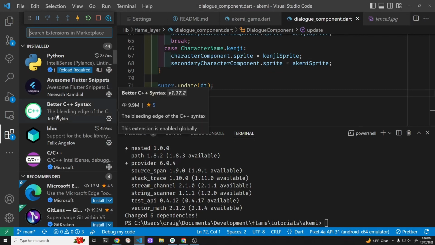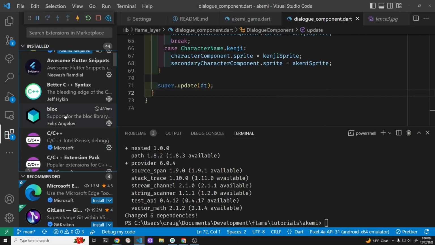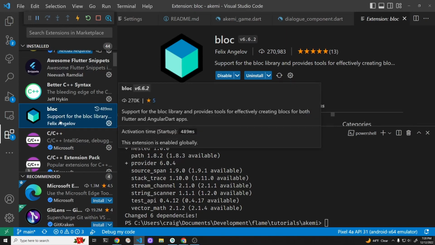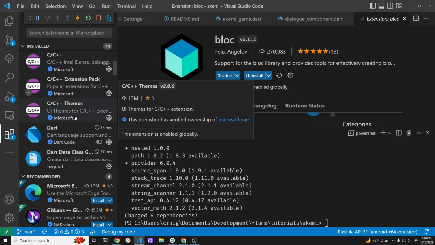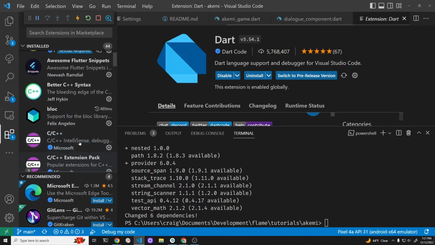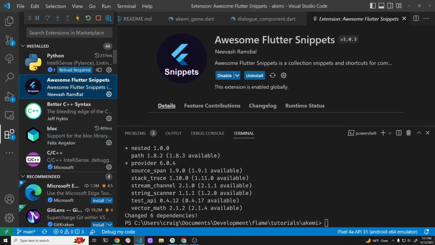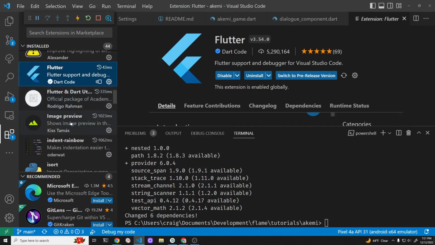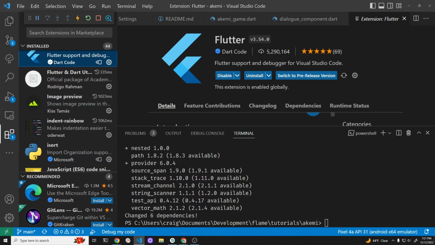In the extensions here, I have the BLoC extension, and you will need this to follow this tutorial. It makes it much easier. I also have this Dart data class generator. I'm using the one by HZGood. There's several of these. And you of course need the Flutter extension. I'm also using Flutter awesome snippets and the Flutter extension for VS Code.